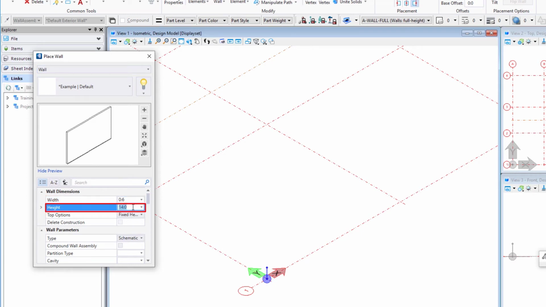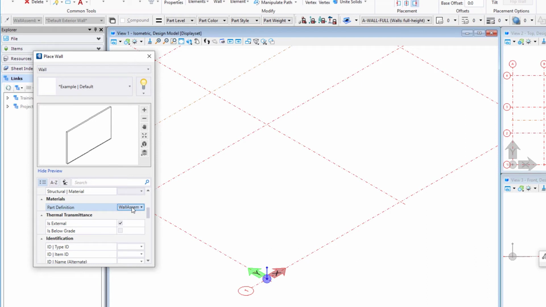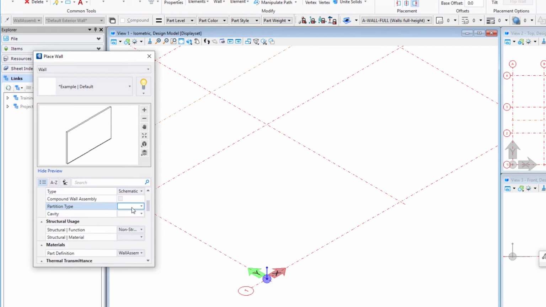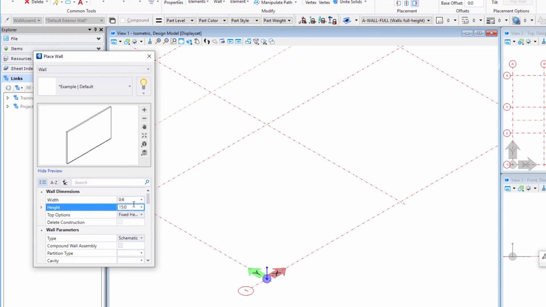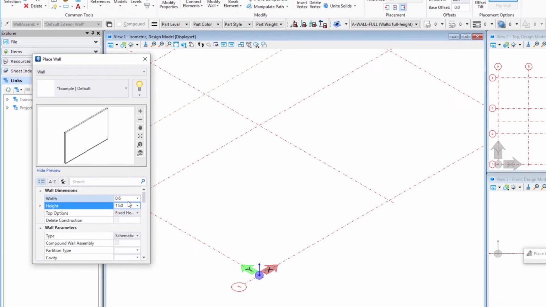I'm going to actually set the height to 15 feet. If you remember, our lobby floor was 15 feet. And at this point, that's all the data you can see. I can scroll down. There's a lot of different data we could put on this wall, but it's a little too early to know that information. So we're going to basically stick with the width and the height.